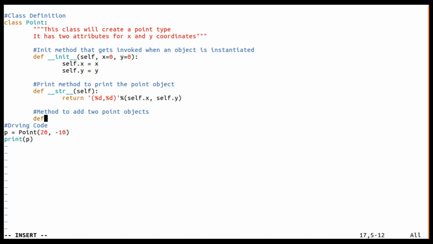This method, the name of the method, I'll write as add underscore points. I'll show two versions of this code. First I'll write an add method, like define add underscore points. It will take two points: I'll call the first one self and the other one other. So instead of p1 and p2, I have called one self and another other.